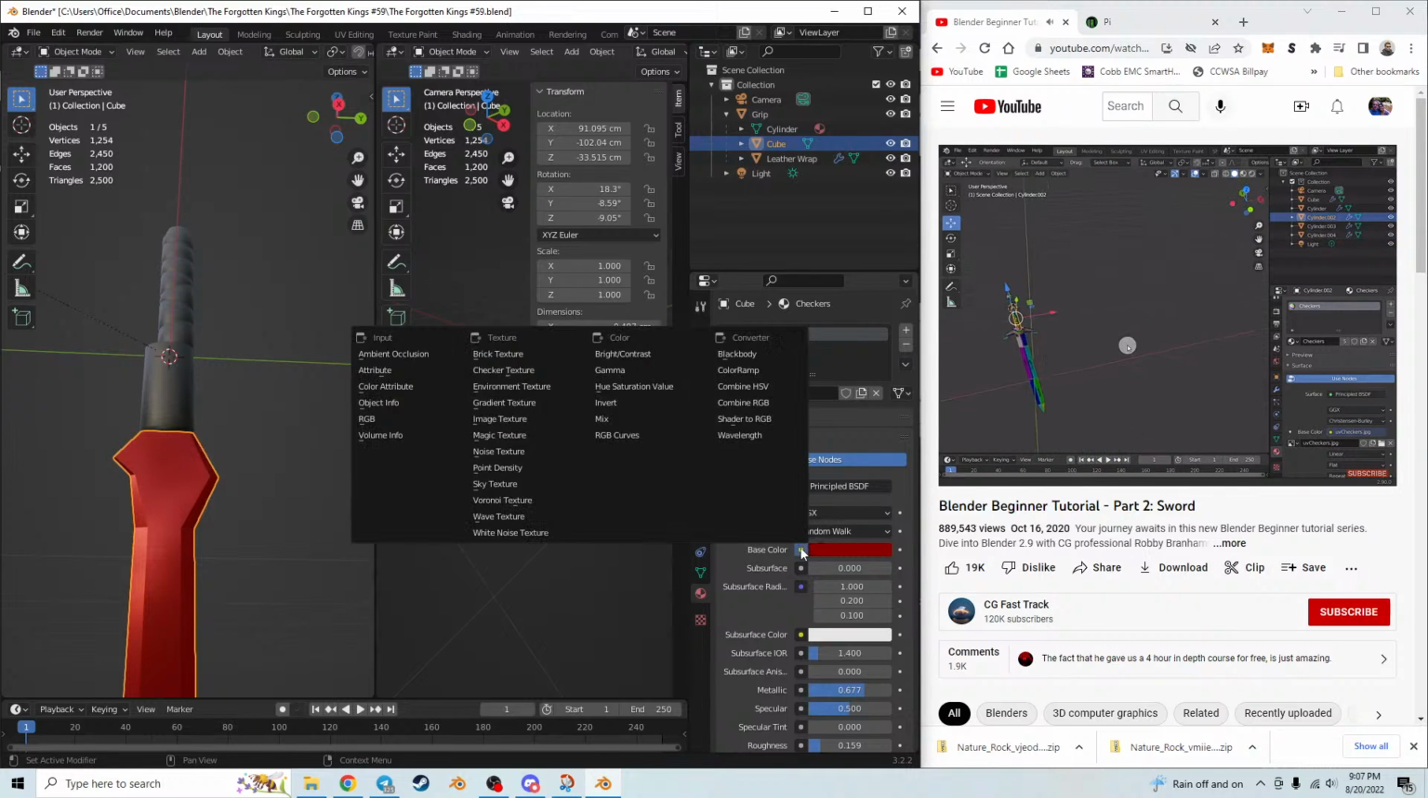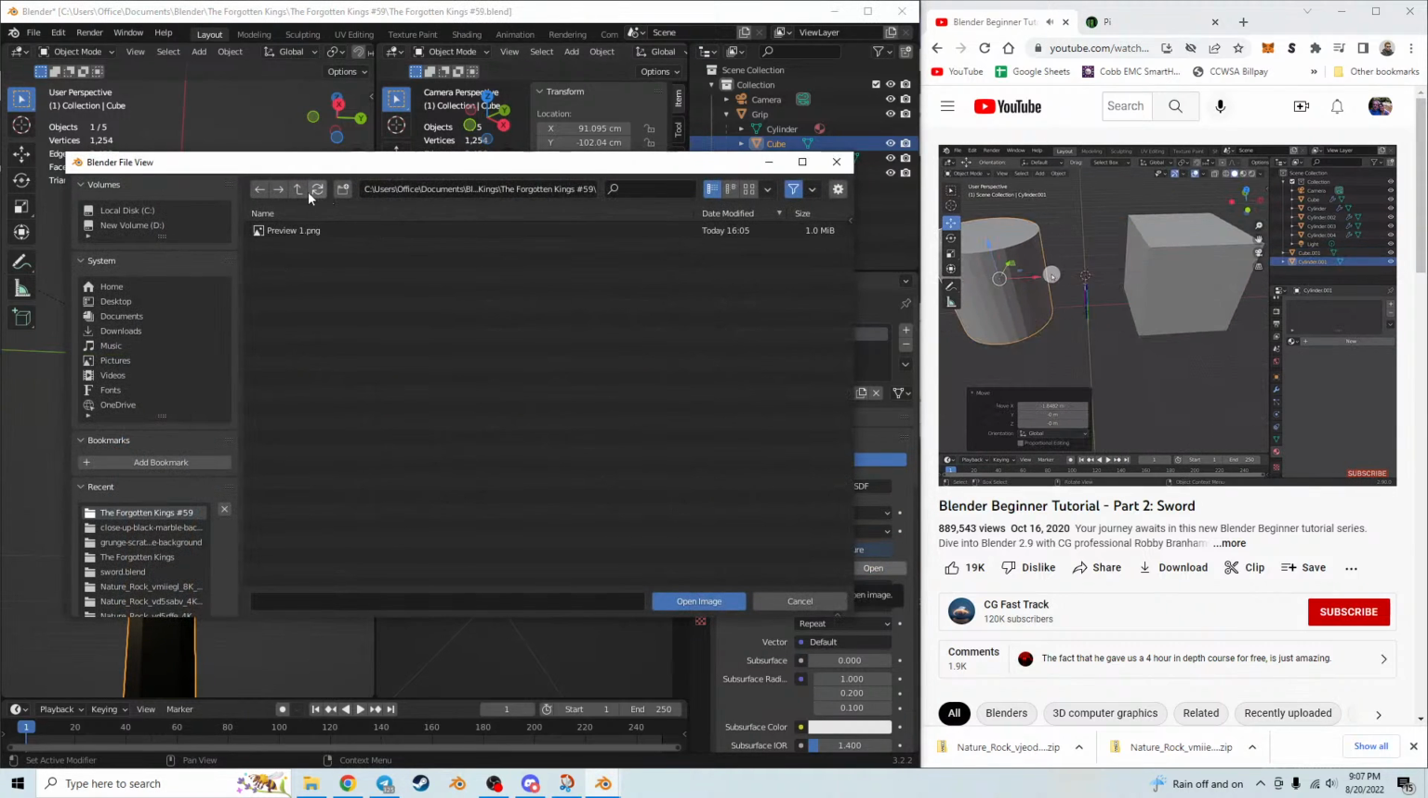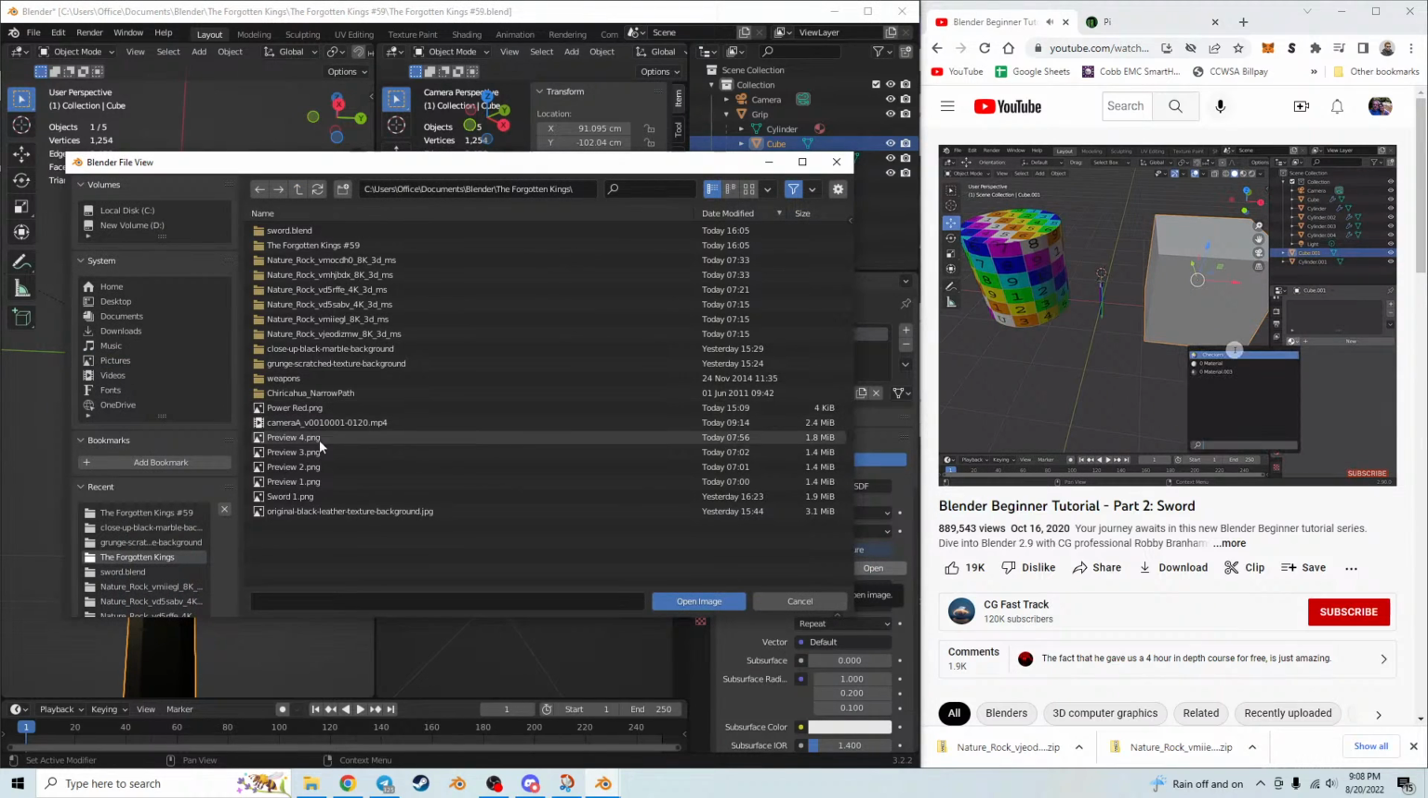If we just add in some primitive shapes, so I'm going to go to add up here and mesh, we'll go to cube, and then I'll move this over. Then I'll add mesh again, and go to cylinder. I'm going to also assign our checkers material to this, that one, and then this one.